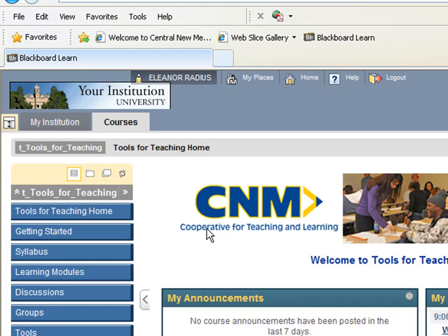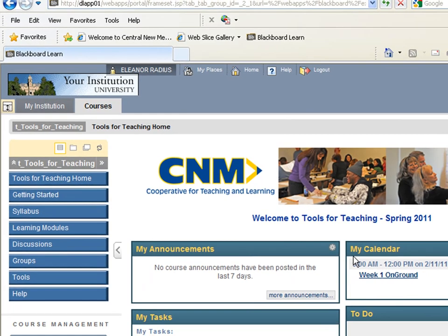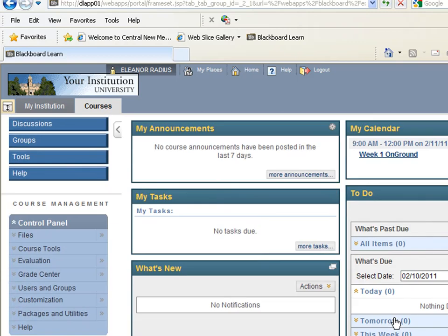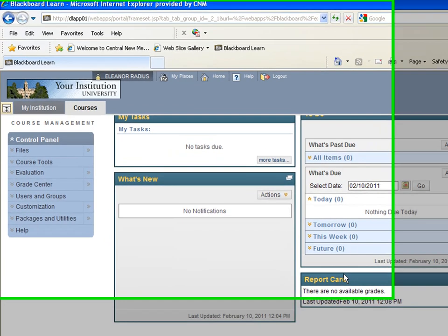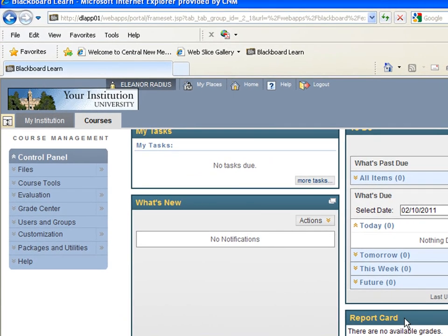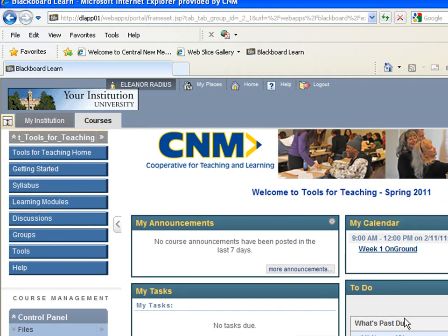On this homepage, it'll have current announcements, current calendar events, any tasks or to-do list items that either you create or the instructor creates. And if you scroll down, you'll also see what's new and the report card. Report card is where your grades, anything that you've completed that is graded, will be available.